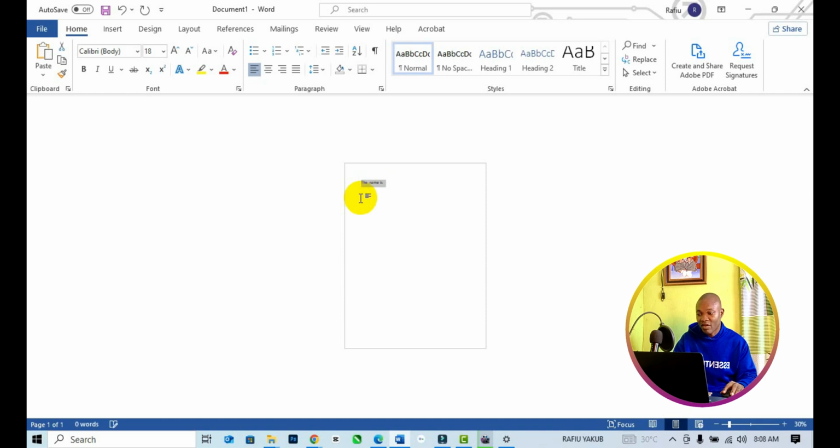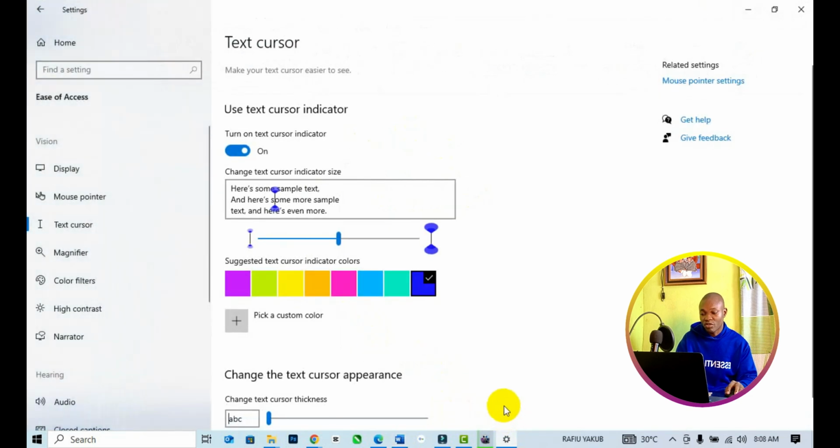If I come to the top right here and increase the font size, you can see how much bigger the text indicator is. If you are not satisfied with the size you have with your text indicator, you can simply go back to your text indicator properties right there and control the size. So I'm going to leave it at about 2.